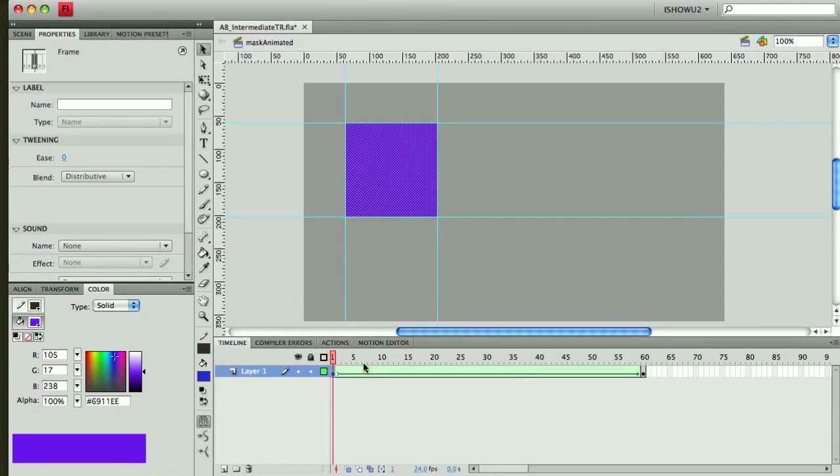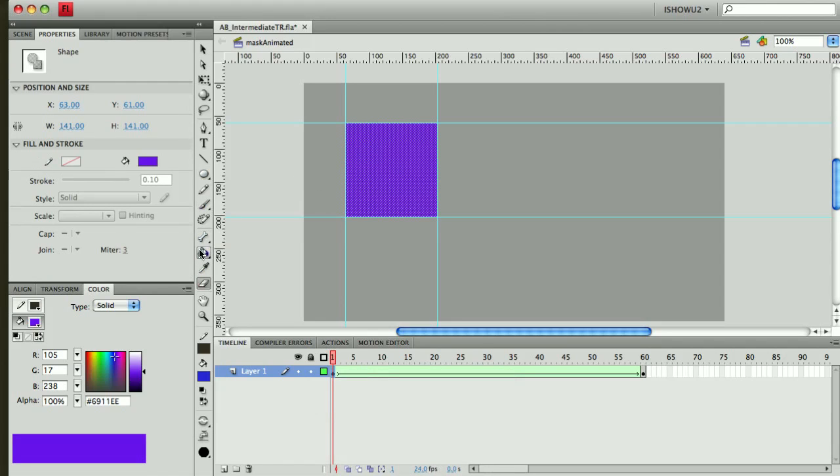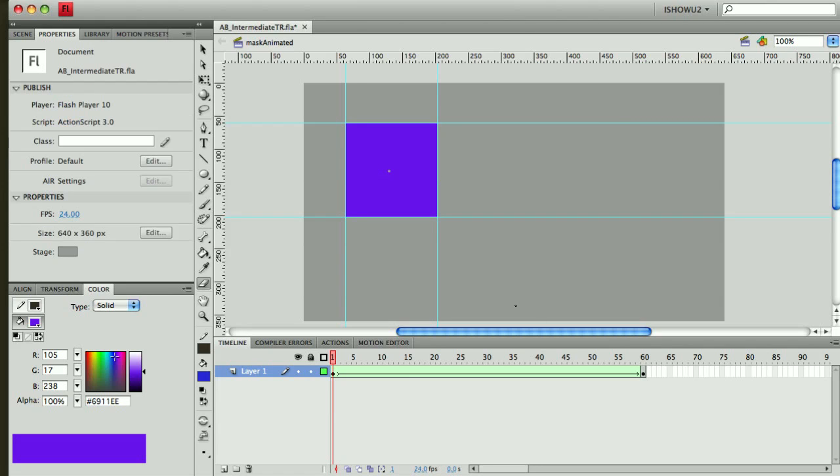and essentially what we're going to do is just create a little hole in it. So I'm going to go up here, I'm going to take my smallest eraser and I'm going to just knock a little hole in it. Very tiny hole, but that should help Flash to understand what it is that we want our shape to do.